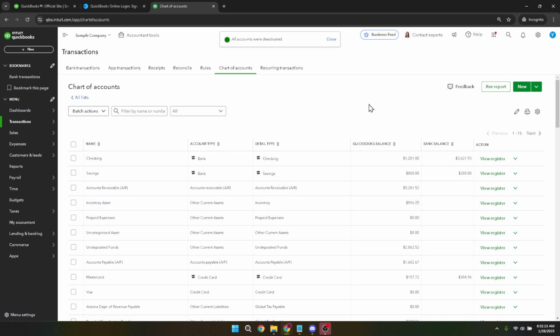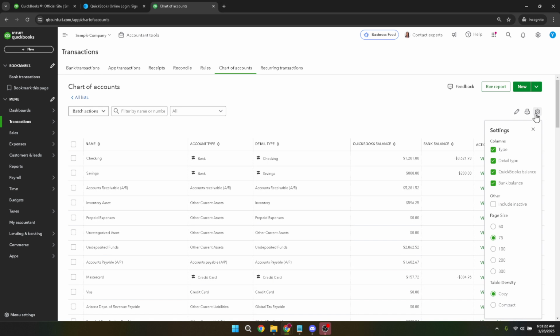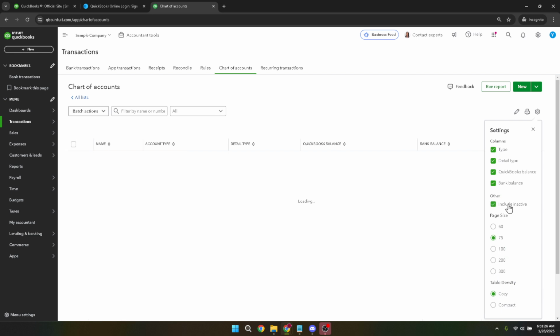Now, let's say you've decided you want to restore this inactive account back to active use. QuickBooks makes this easy as well. You'll begin by clicking on the gear icon, which is situated right by the print icon in the chart of accounts. This opens additional options, one of which is a checkbox labeled Include Inactive. Checking this box ensures that you're able to view all accounts, active and inactive.